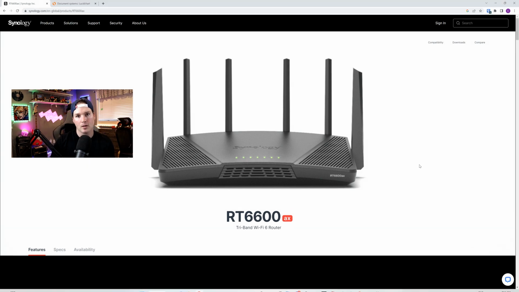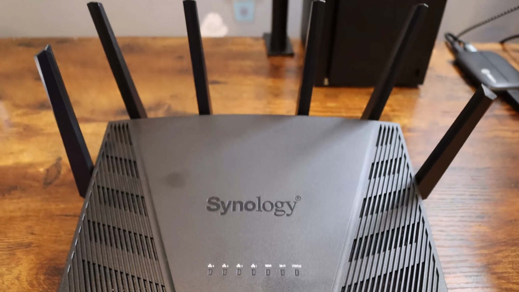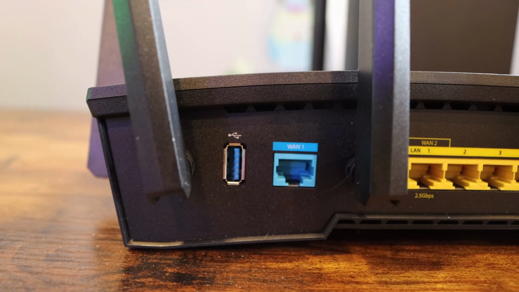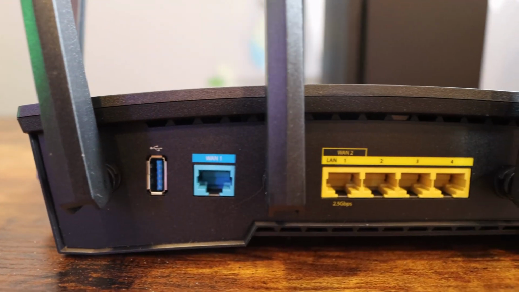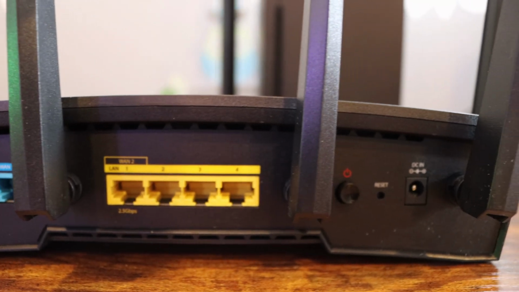So first, let's go take a closer look at the RT6600AX. On the front of the Synology router, we have all of our LED indicators as well as six antennas. On the back, we have a USB, we have one WAN port, which is 2.5 gigs, we have one LAN port, which is 2.5 gigs, and it could be in load balancing, and then we have 3 gigabit ports.